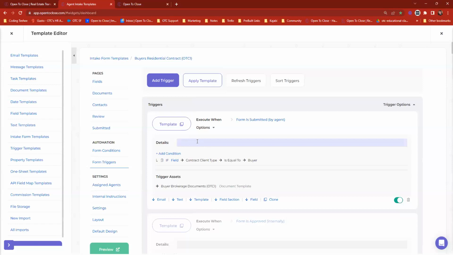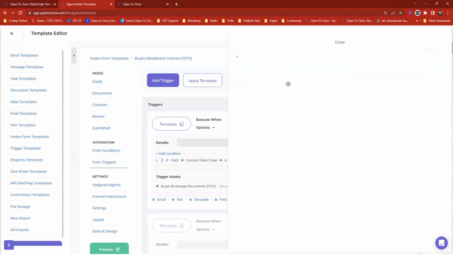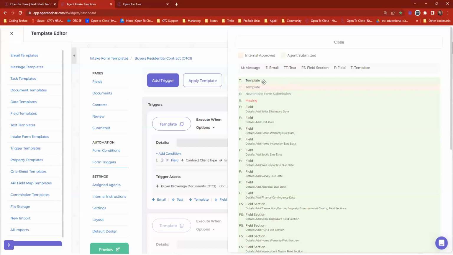I always like to add in details though, because if we click on sort triggers, right now it just says template. We don't know what that template is. We don't know if it's a document template, a task template. And so when it comes to organizing our fields, it can be a little cumbersome if we don't know what that template needs to do.